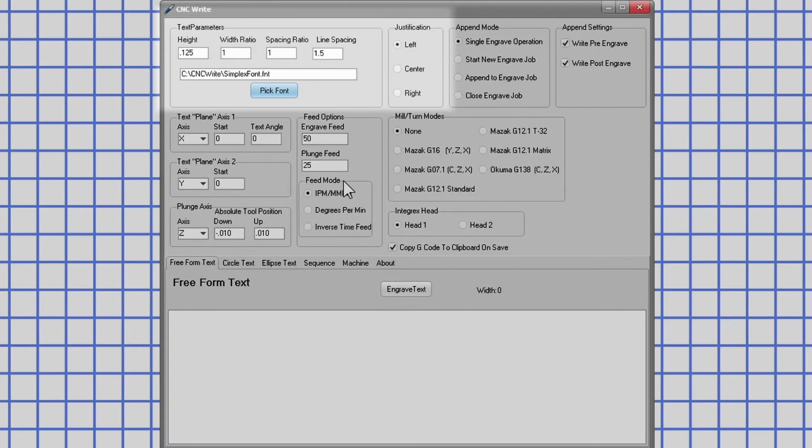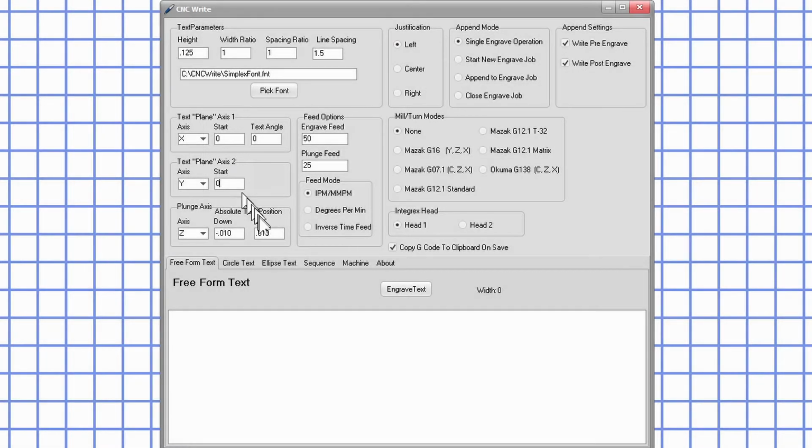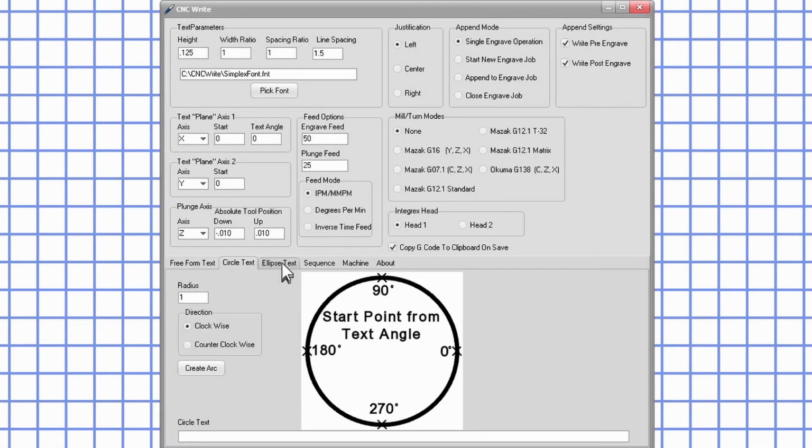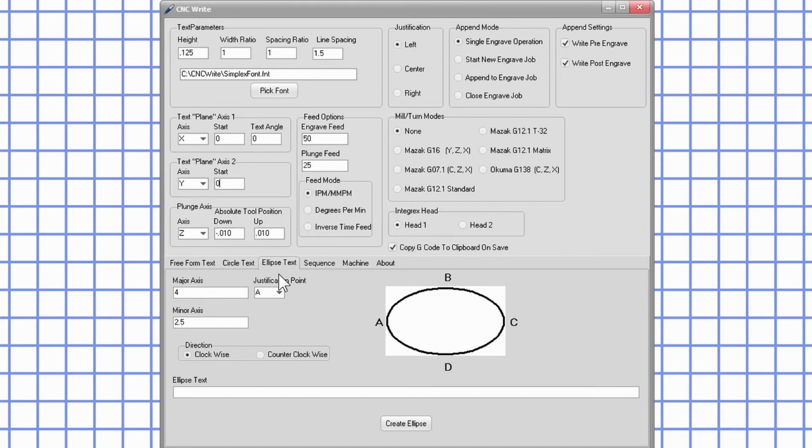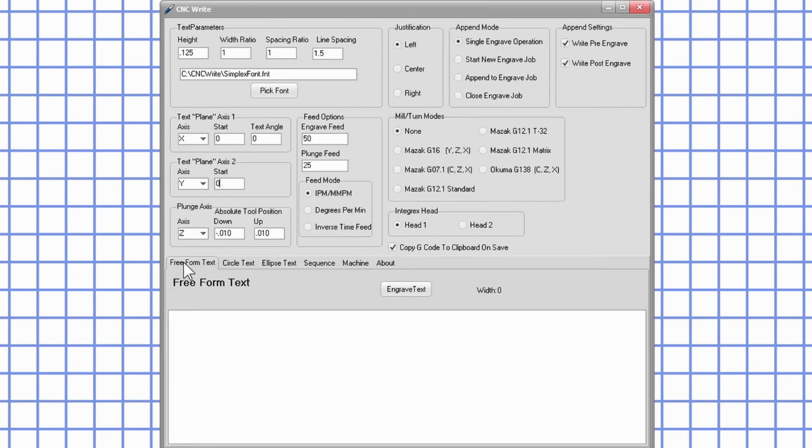That brings us to the justification section. Text can be left, center, or right aligned with the start point, which, with 2 exceptions, is set by the values in the Axis 1 and Axis 2 start fields. The exceptions are for circle and ellipse text, where Axis 1 and 2 start mark the center of the circle or ellipse. The position around the circle or ellipse where the text is justified is defined in other ways. Details on how that works will be in a future video.